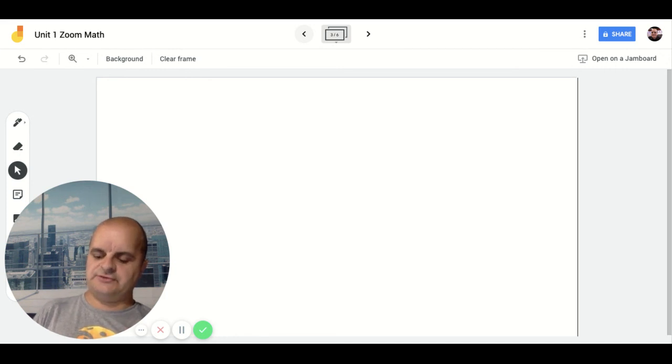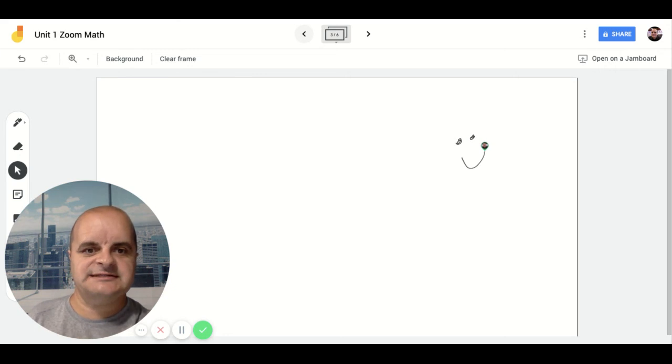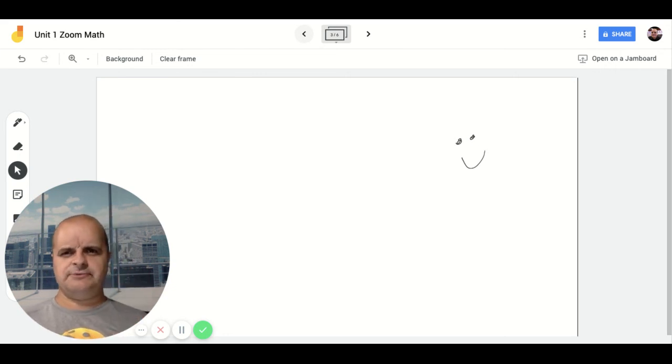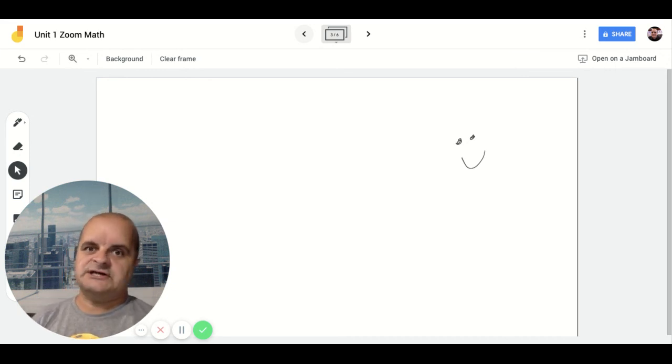They would be able to see that you're the person putting a smiley face, because you can see that little image of me. It's kind of small, but that's just the basics of Jamboard and using it during a Zoom. Like I said, I like to do this during math, but there are other ways you can use it as well. It's just a tool that I found pretty easy for teaching math during remote learning.